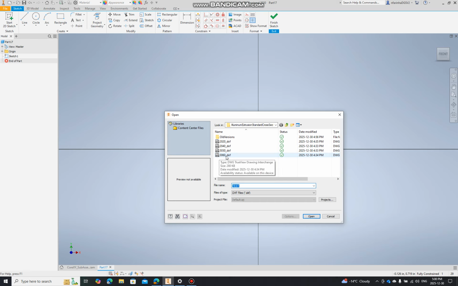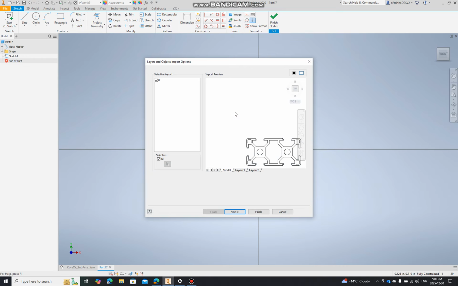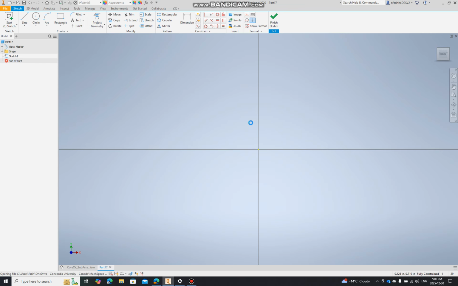So I already have a pre-made DXF of a 3060 aluminum extrusion, pretty standard. You can make your own sketch and then export the sketch as a DXF and import it into here. That'll work as well. There it is. And make sure it's in millimeters. Good. Finish.